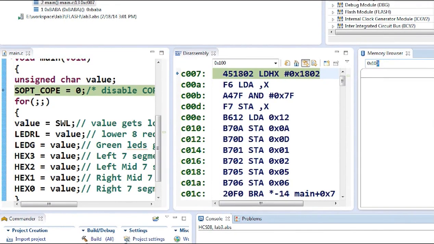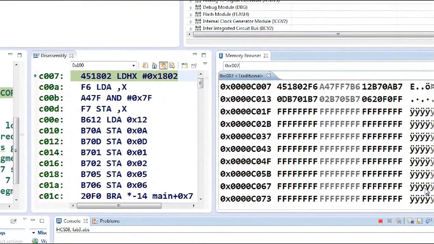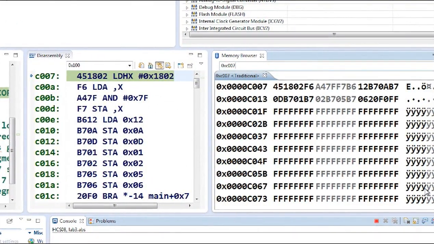Now if we want to take a look and use the memory browser, we can say 0xC007, and let's take a look at what we have over here. So let's slide over, and isn't that exactly the same code pretty much as you had before? Actually, let's take, so there's 451802, F6A4, so pretty much everything is in here as we had before. There's the B612, B70A, B7, so everything is pretty much the same.